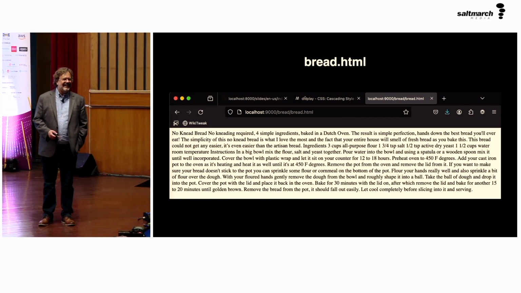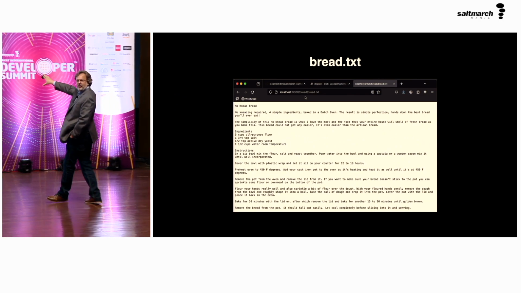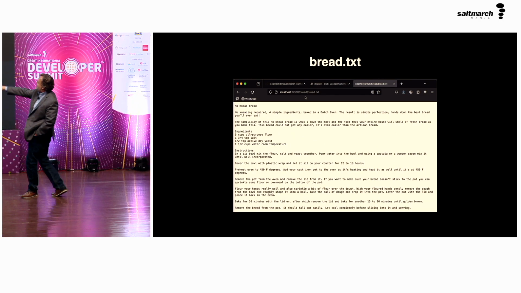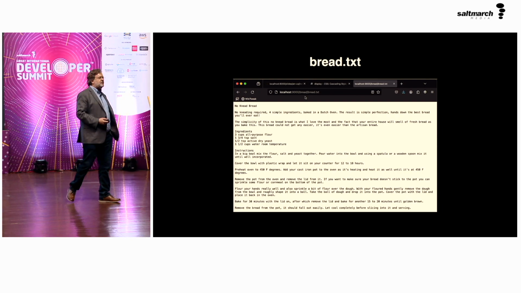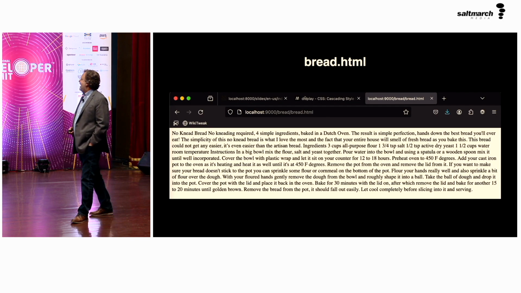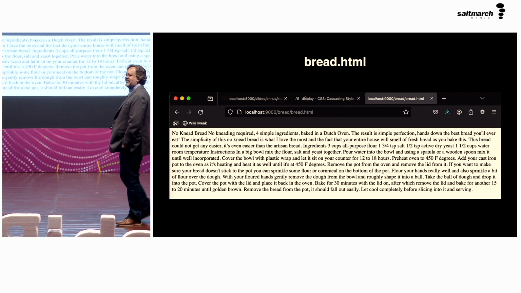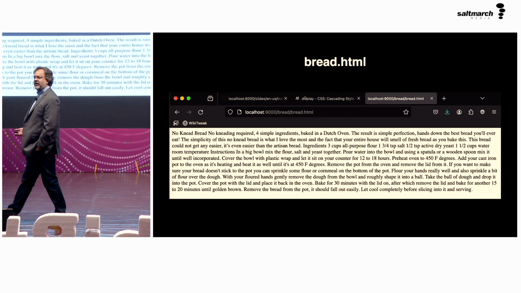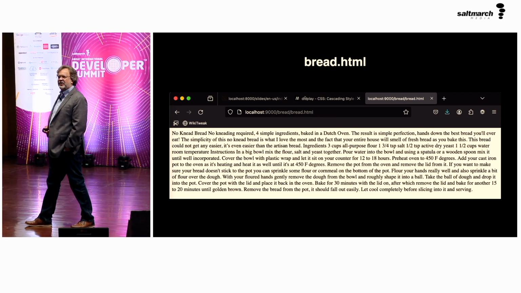Now, is that an improvement or a giant step back? You tell me. In this, we had some structure to it, didn't we? We had some headings. We've got lists of ingredients and lists of instructions, all that. All I did was take this exact file and rename it .html, and I got this. We do get to learn something from this. What do we learn?